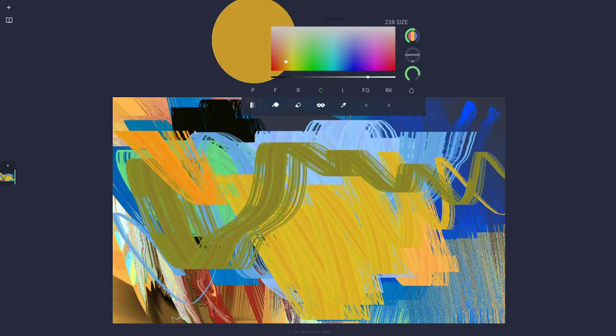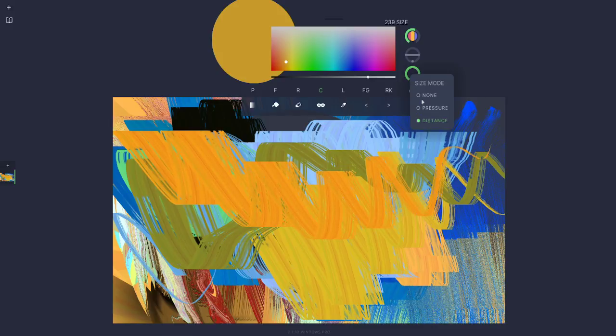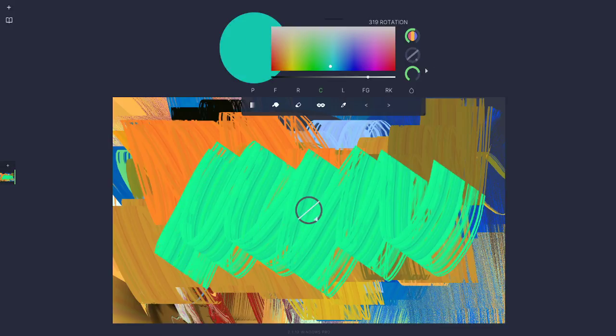Ooh, weird. So this will taper towards the end. None will just give you no size control. It just directly takes this size. This one, what is this? Rotation. Okay. So if I rotate it like that, now my tool is going to go in that direction. If I rotate it like that, it'll go that direction.